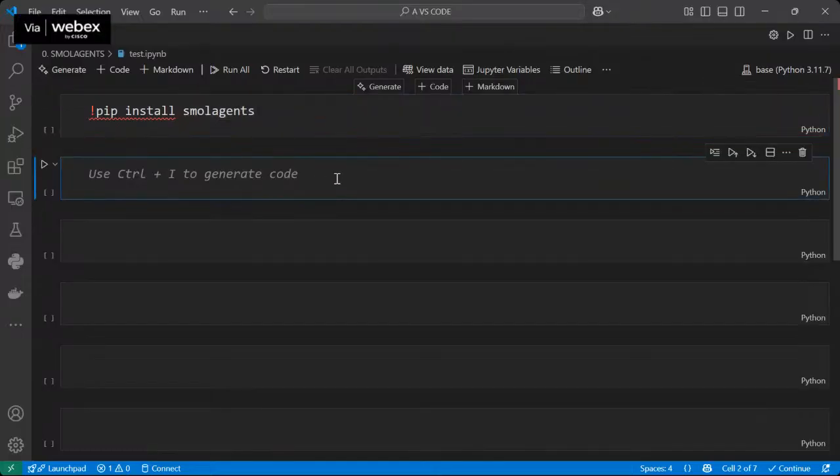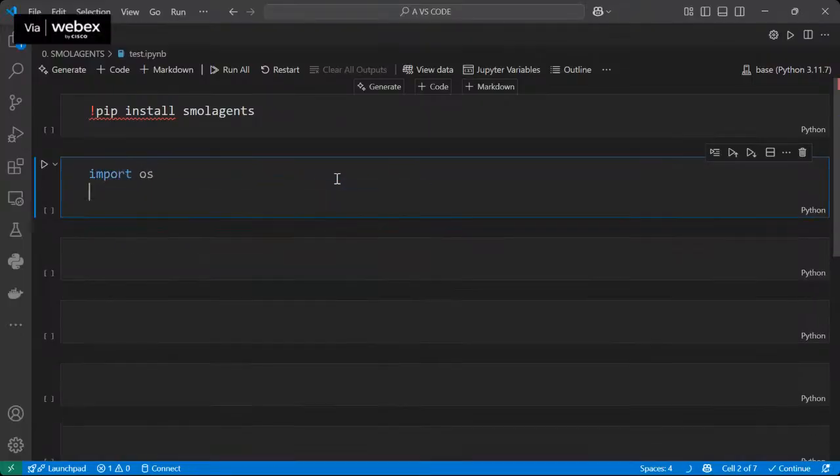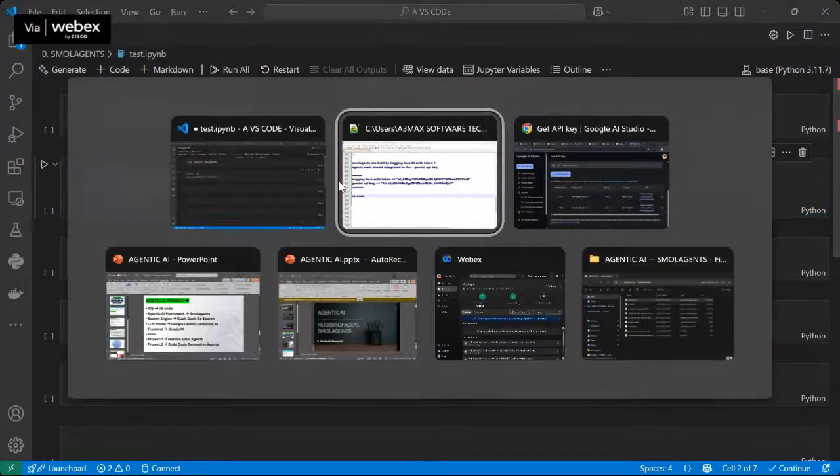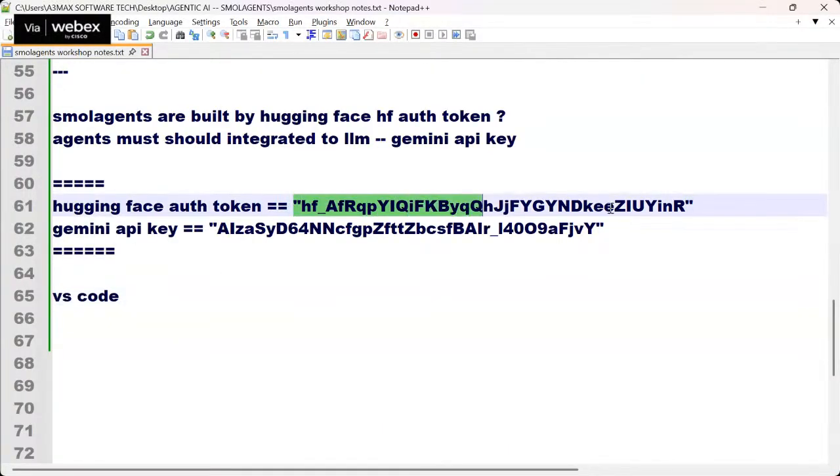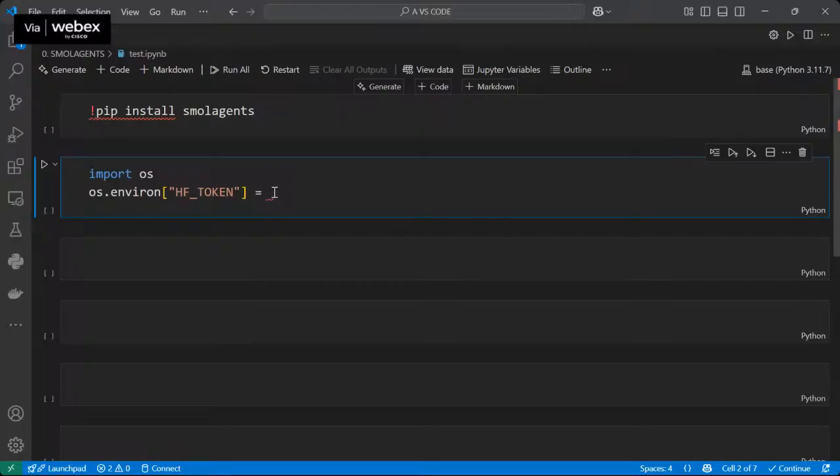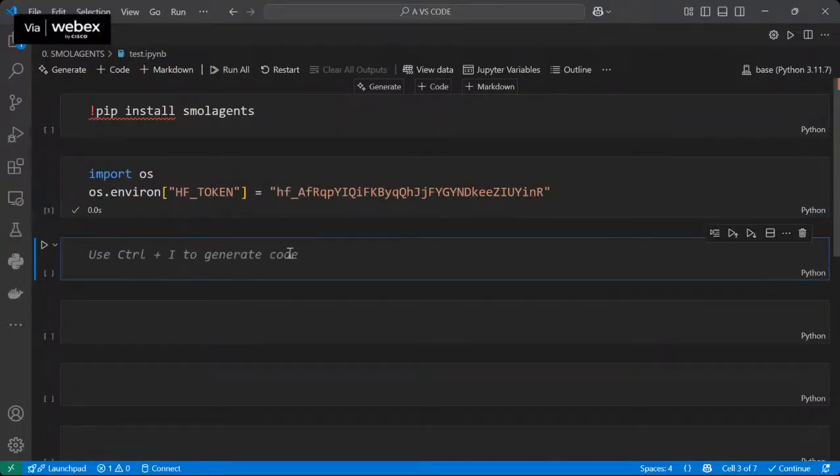Okay, so the next part is we'll go for import os and os.environ. I want to set up the environment variable as Hugging Face token. I just downloaded a token, right? So just go here and I will fetch my token over here. Let me copy it, paste it here, and then execute. Okay. So execute the token, and I have to call my smolagents now.